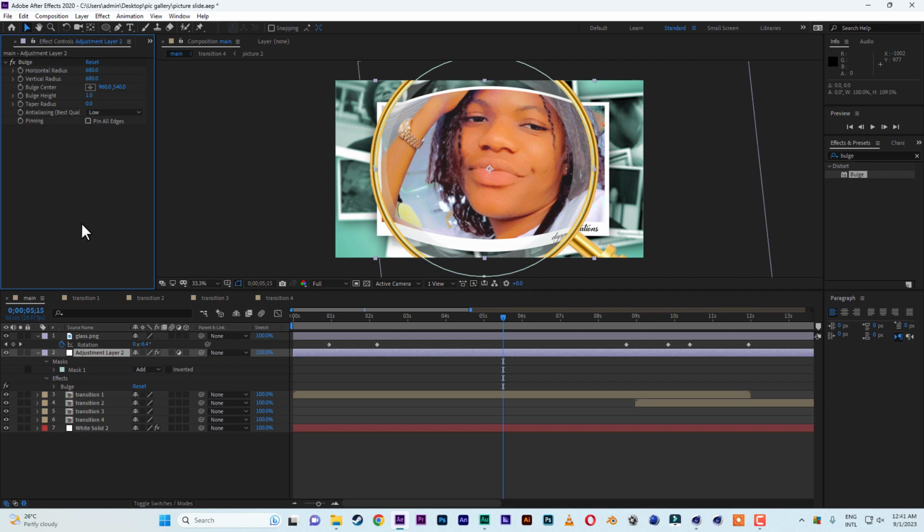So after applying the bulge, what you have to do is what? To link the adjustment layer to the glass. So you come to the pick whip here, then click it, then map it to the glass. In this case, wherever the glass goes, the adjustment layer will follow. So all that you have to do is just animate the bulge eye to follow the magnifying glass.